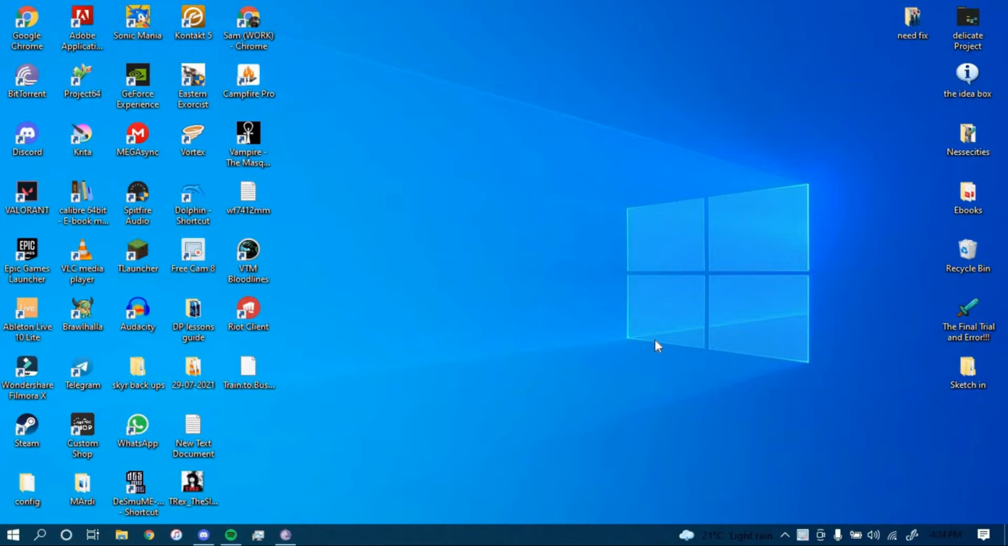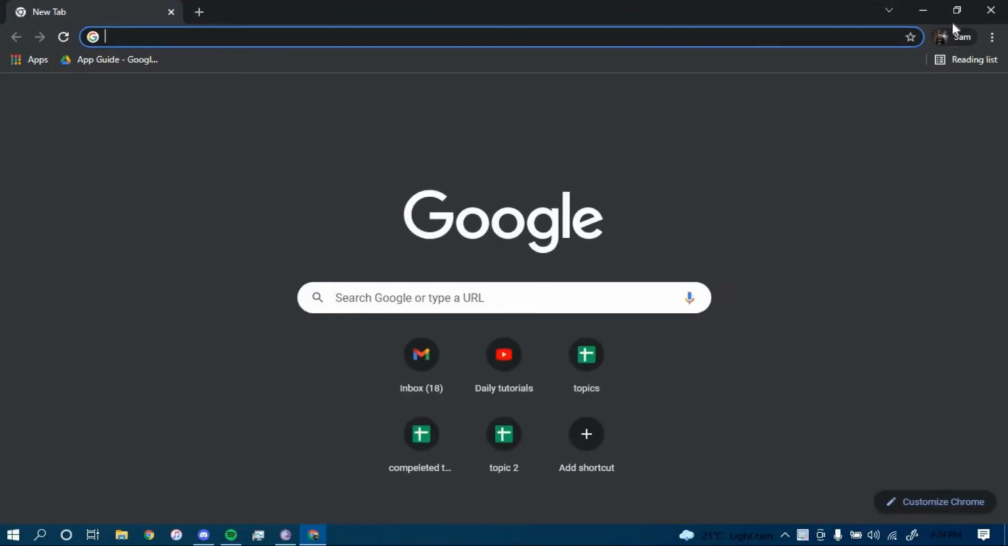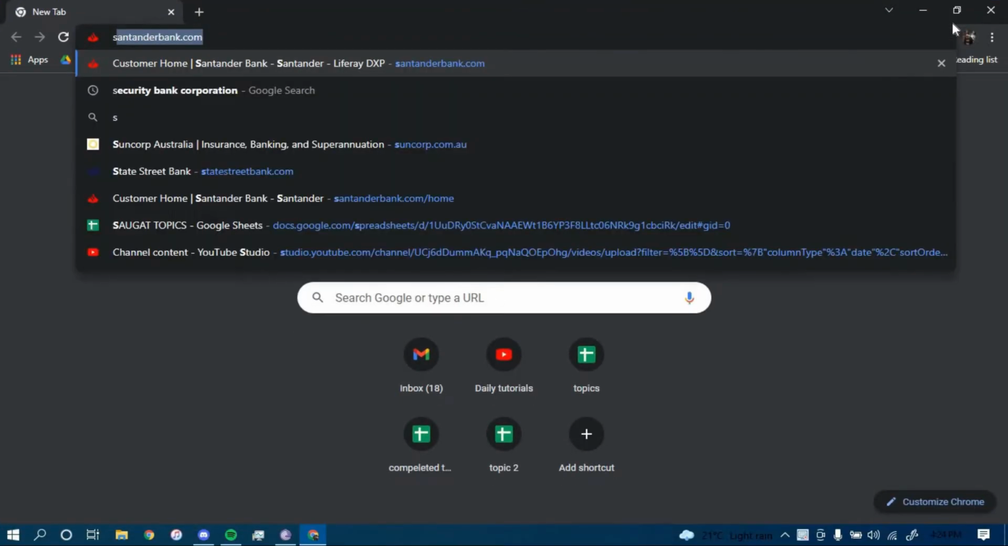In this tutorial, I'm going to show you how you can log into your online banking account for Security Bank Philippines. First, make sure you have a good internet connection and it's working properly. Then go ahead and open up a web browser. On the search bar, type in securitybank.com.